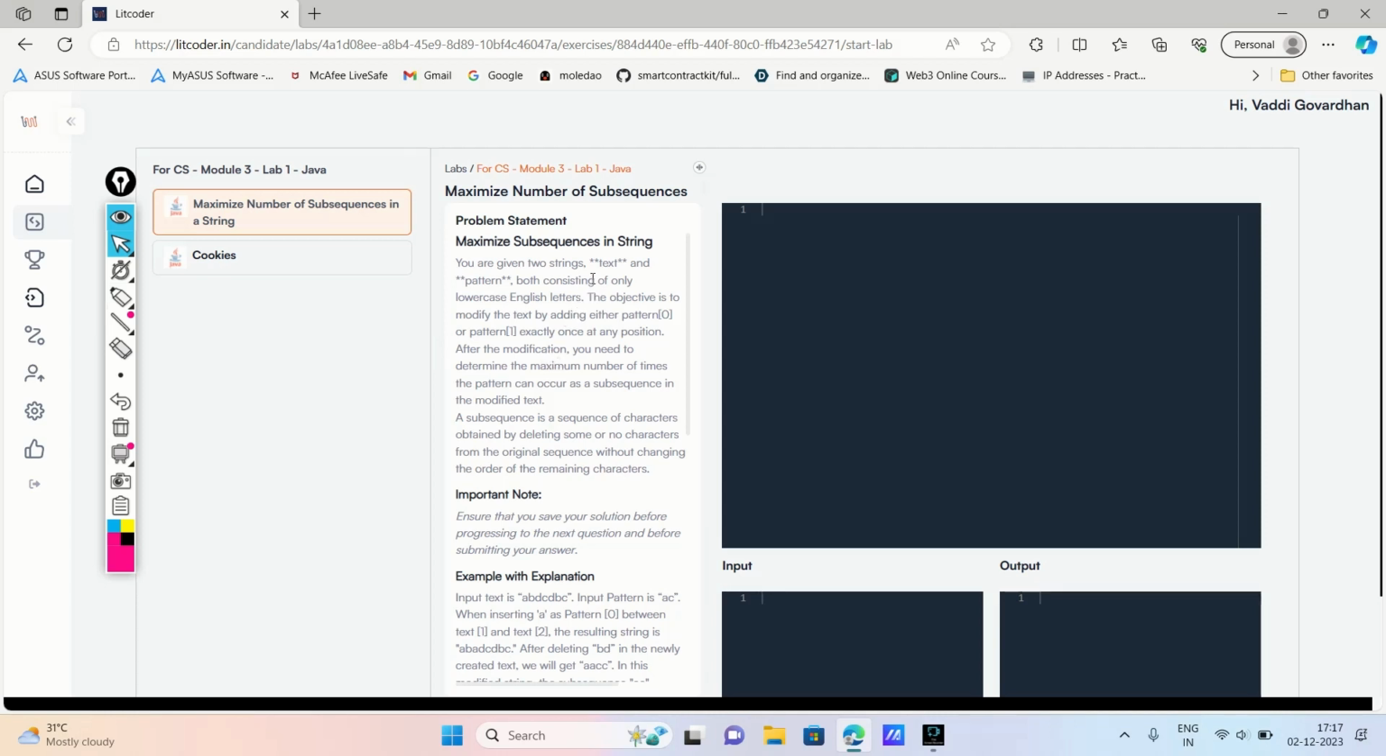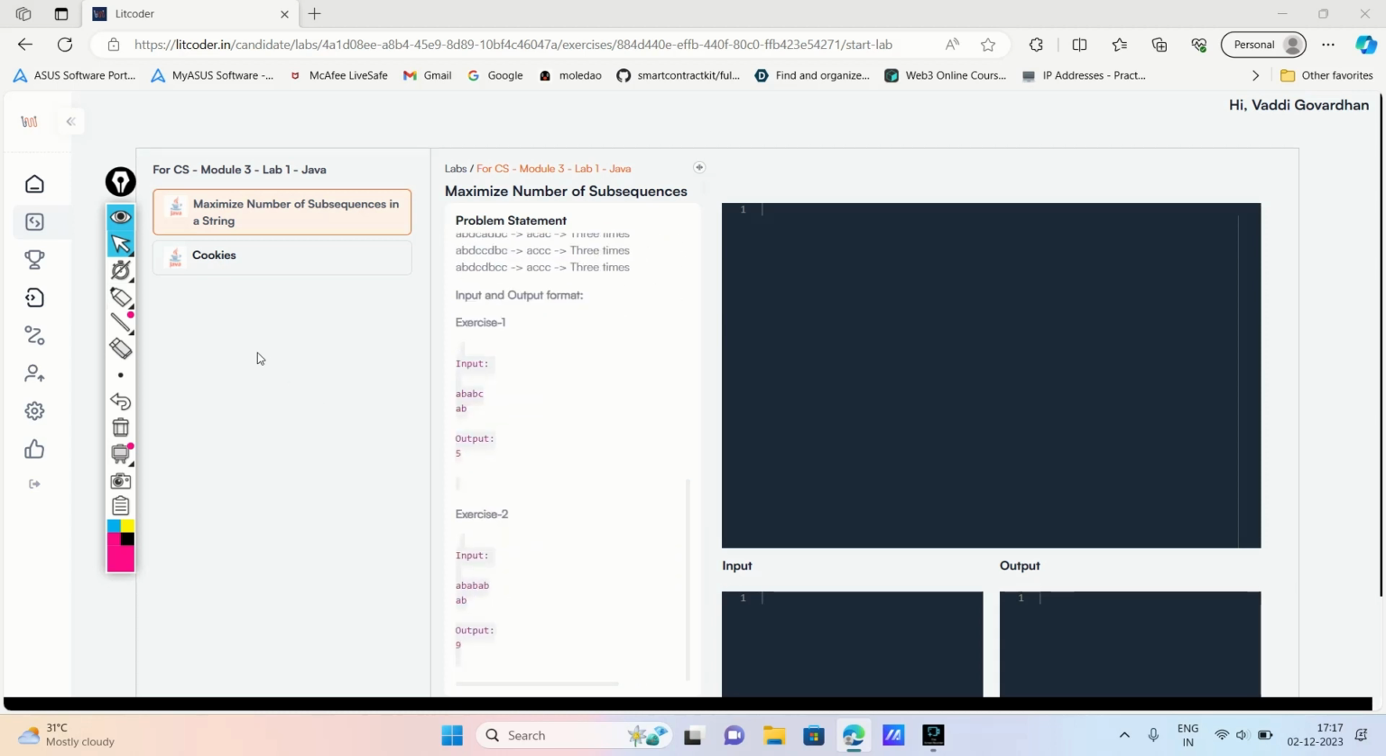As you can see, in the first problem we are going to take text and pattern as an input. They both are strings. Let me explain. Here they are given: text as abc. This is the text that they are given, and the pattern is ab. So mostly the pattern is a two-letter word and the text is any size string.